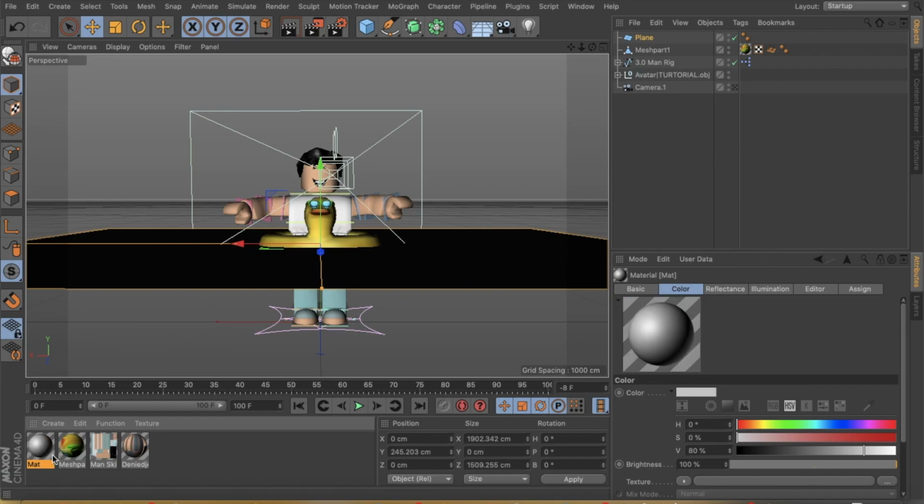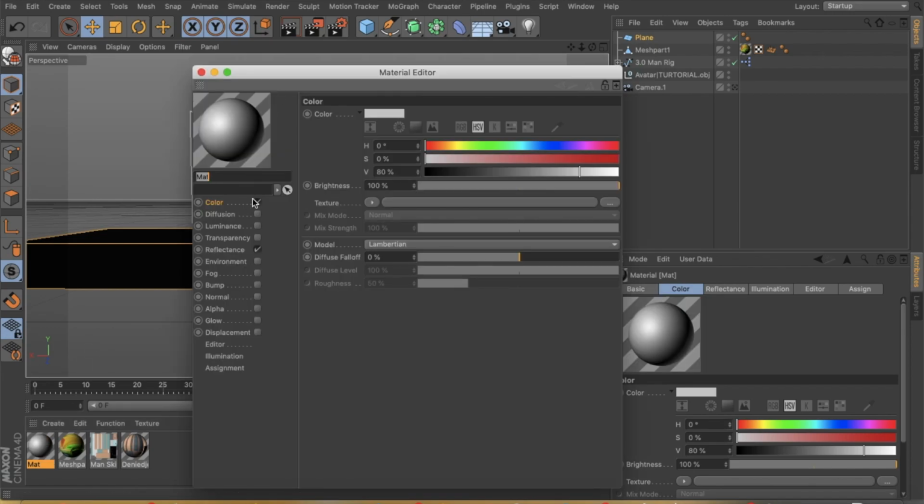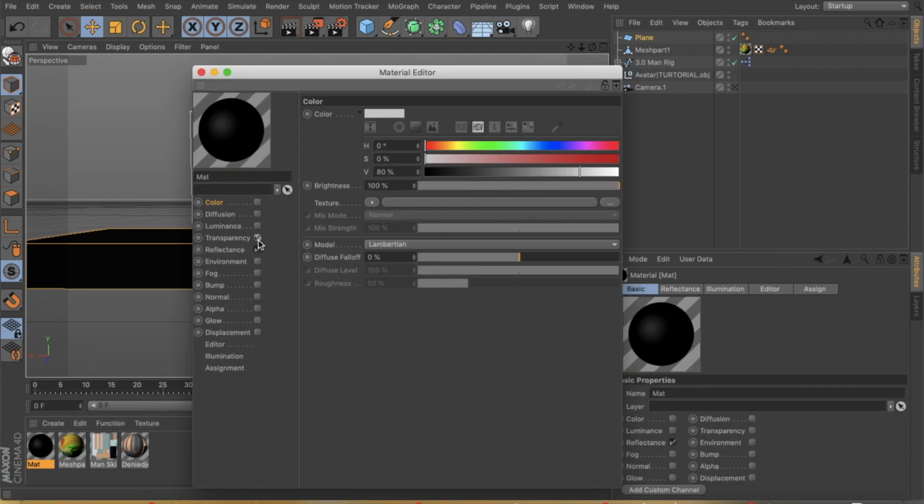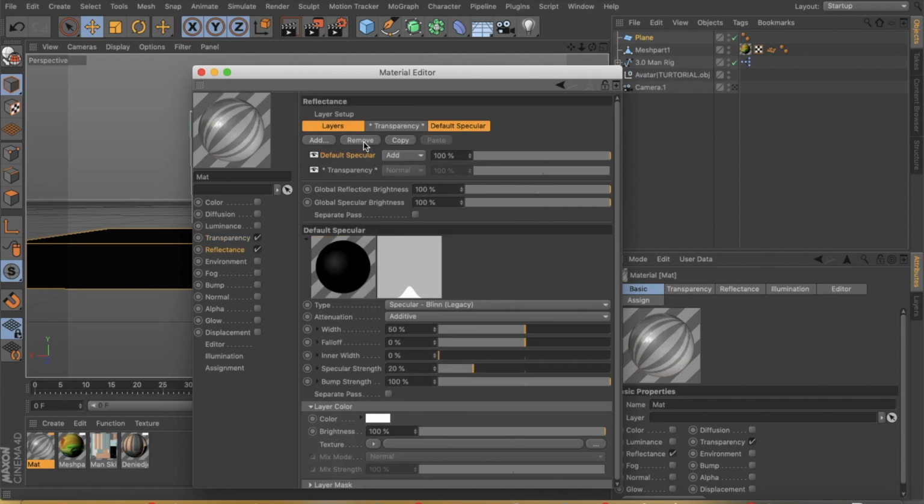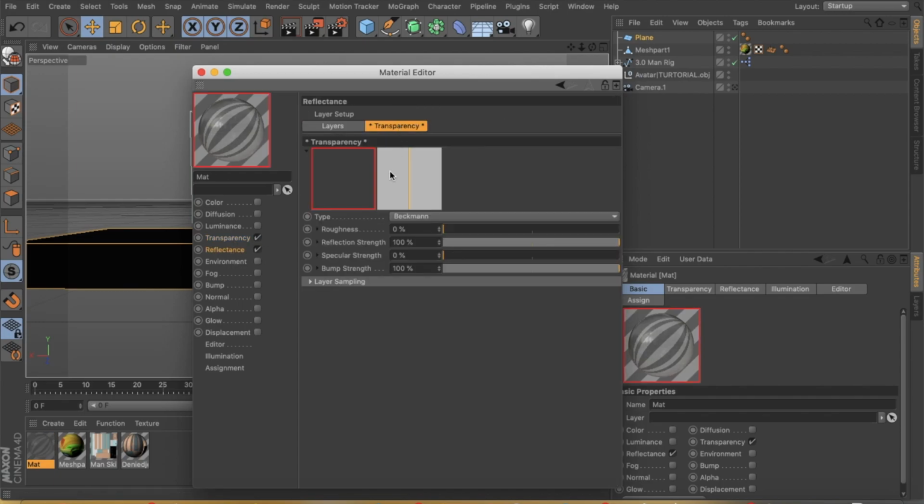So you press create new material and X out color, add transparency and reflectance, and then you want to make the refraction 1.6, and then once you've done that, you can go to reflectance, delete, remove transparency, and then you want to do 2% for the roughness, so it's not as smooth.